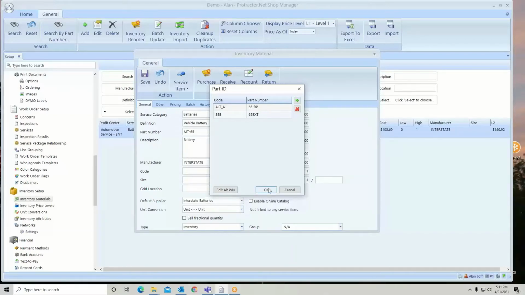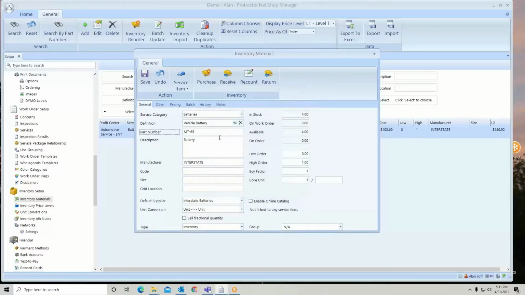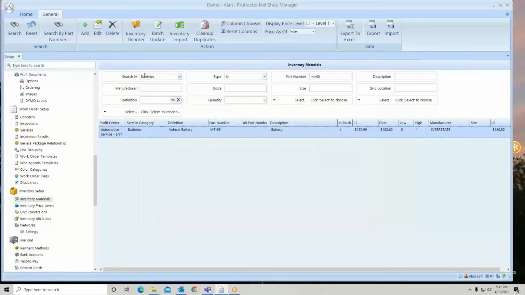Once you have this in, you select OK. You hit save. Now I do have to hit search again to get it to refresh. You see now my alternative part number shows up.